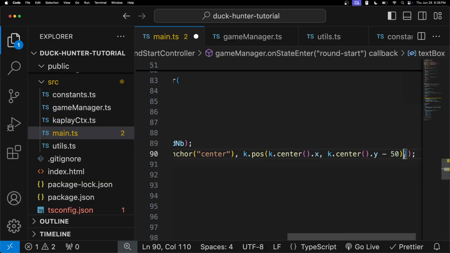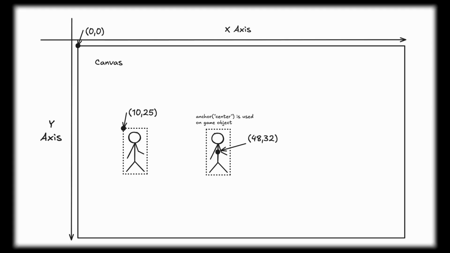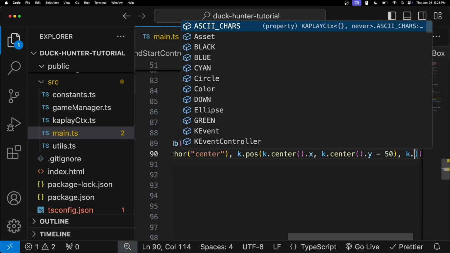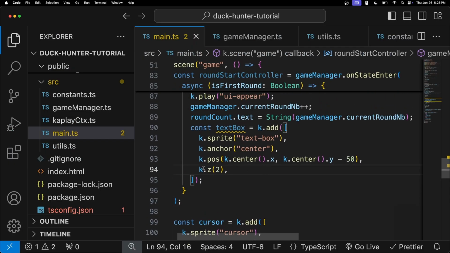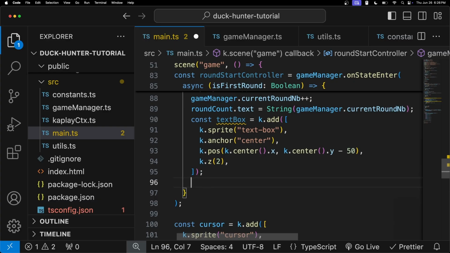So minus 50 means that it's going to be a bit at the top, because remember, the higher the value of y, the lower on the screen your game object is, because the Cartesian plane is kind of inverted, I would say. So the y-axis increases the further you go down. Finally, we set the Z layer using the Z component to 2 so that it appears on top of the background and the bushes and the trees, etc.